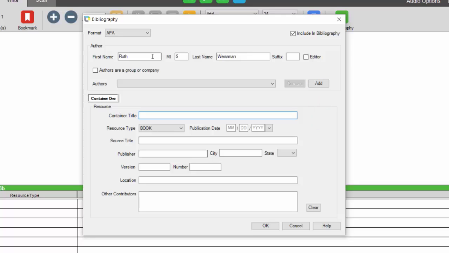The container title refers to the journal, in this case, the Psychiatric Clinics of North America. And the publication date is March 2019. The source title refers to the title of the journal article. I'll skip over the publisher and the city and just put in the version and number. It's volume 42, number 1, and I'll click on OK.